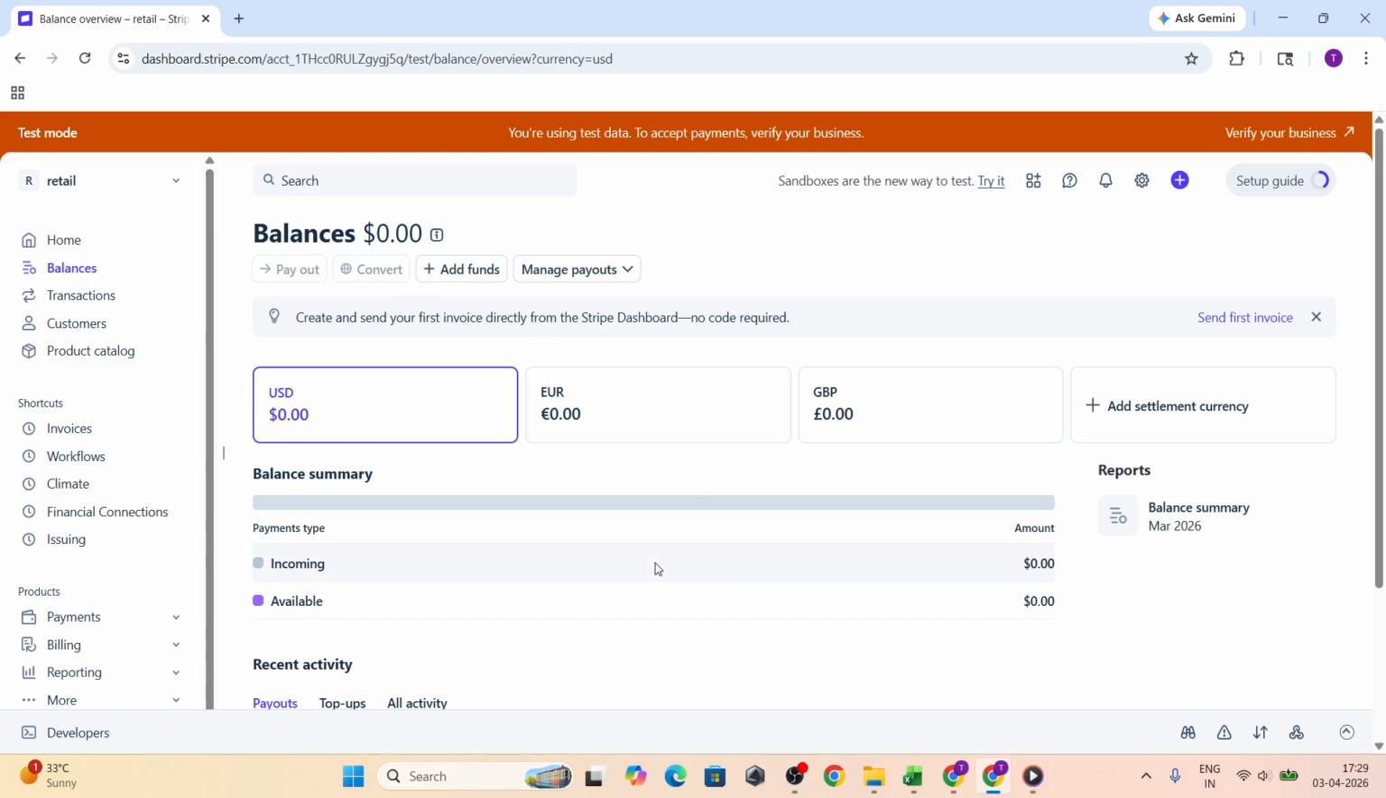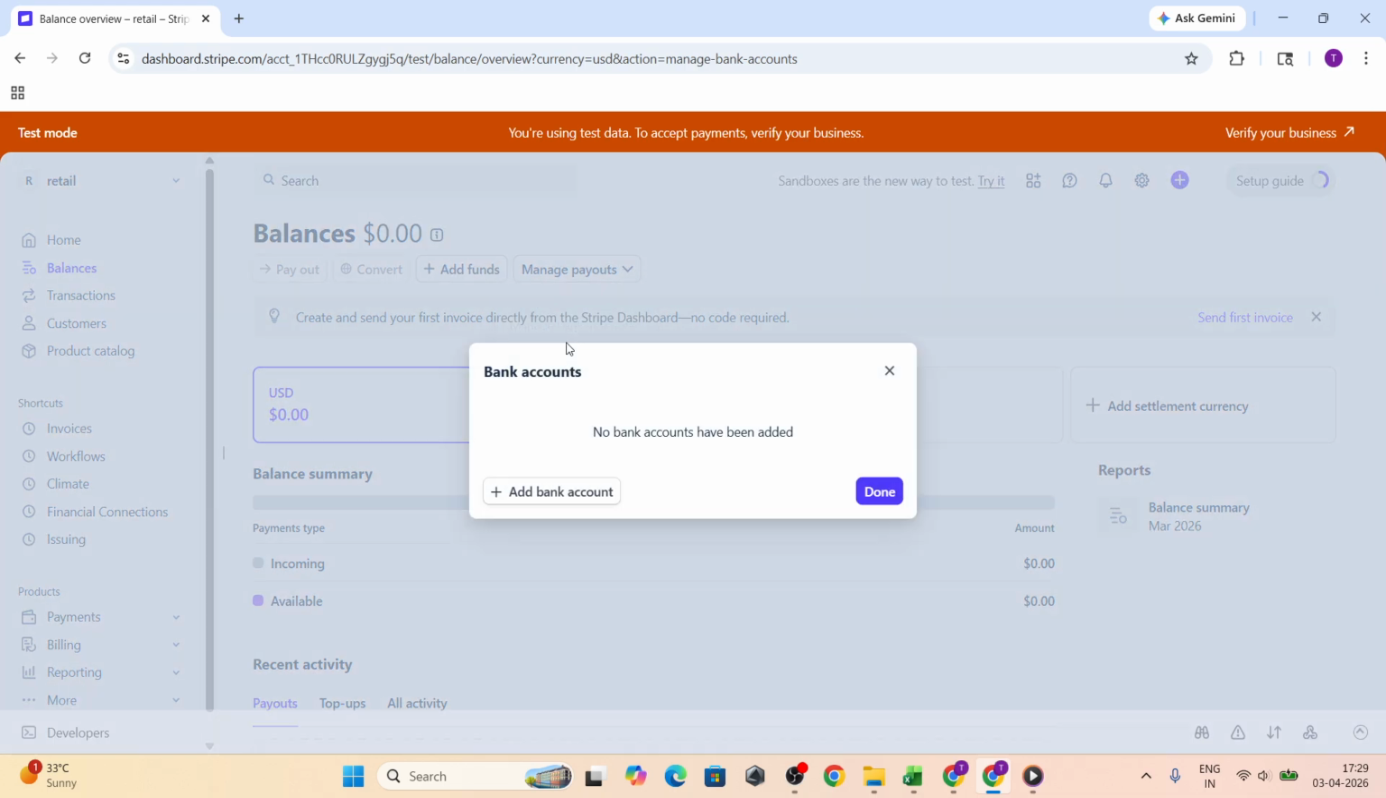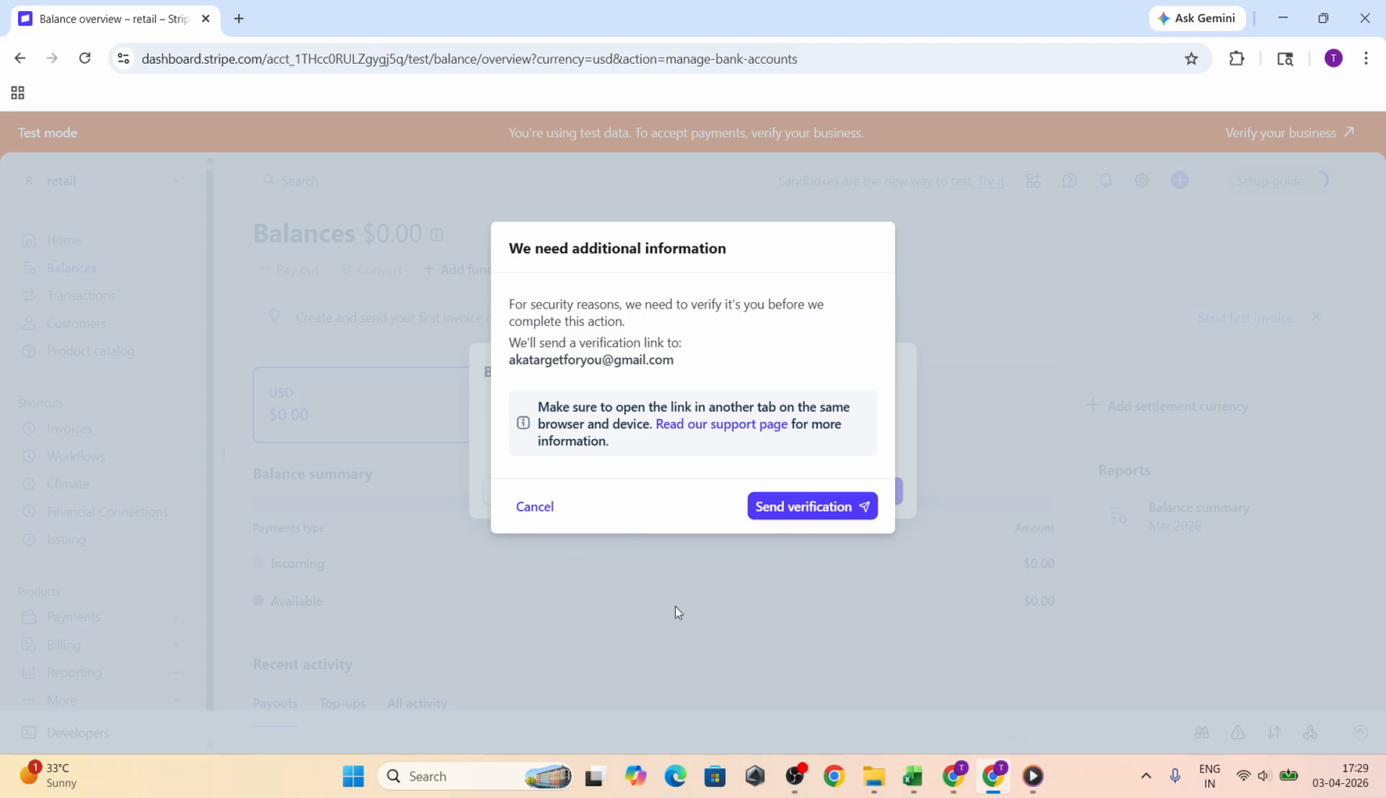On that page, choose the option to add a new bank account or debit card. If you see both choices, select debit card if that's what you intend to use. Some regions and businesses prefer bank accounts for routine payouts, while debit cards can be helpful for faster access to funds if instant payouts are supported. Pick the method that fits how you plan to receive your money.